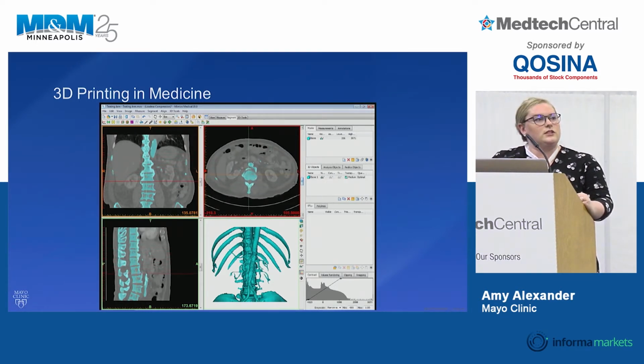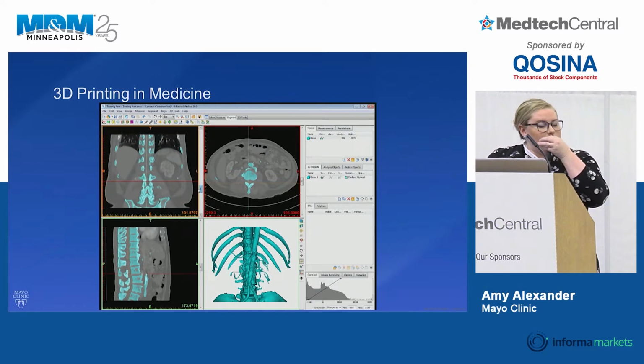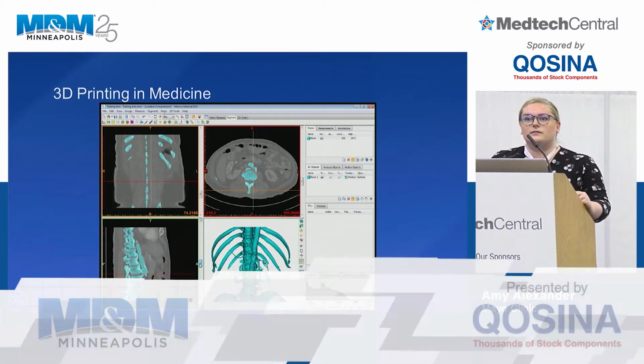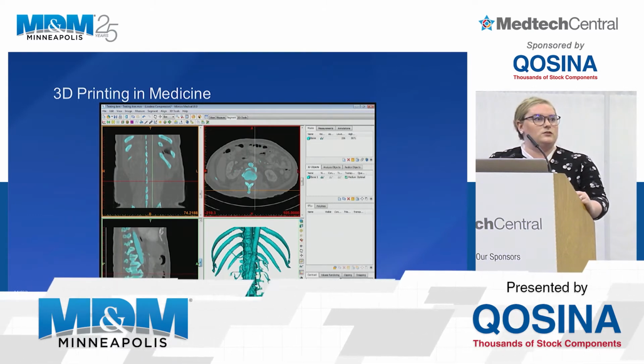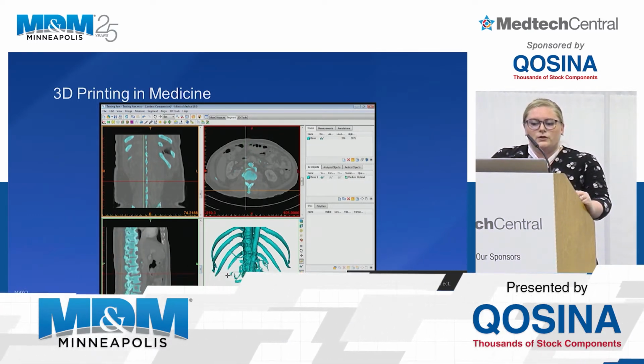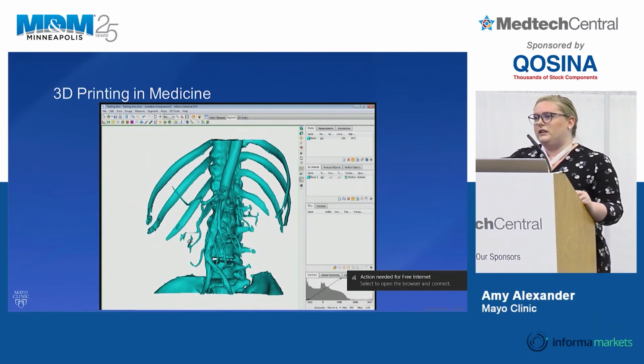And you can do this automatically with several of the tools that are designed both in freeware and commercially available software products. Or you can manually select the pixels that represent the anatomy of interest. And then to create the 3D model itself, you interpolate between each of these slices to create a 3D mesh.